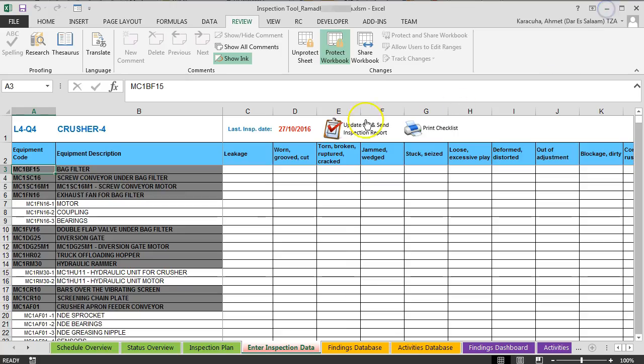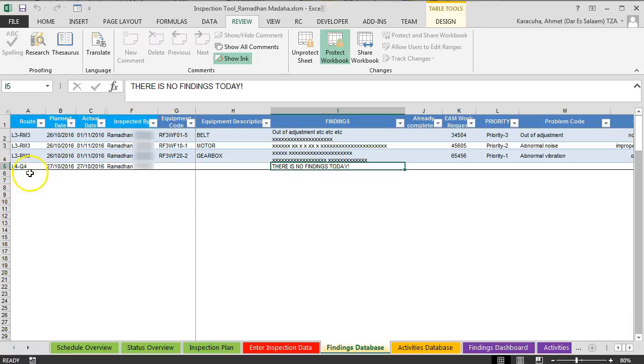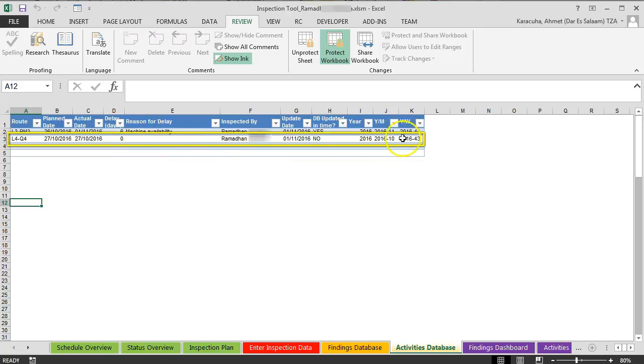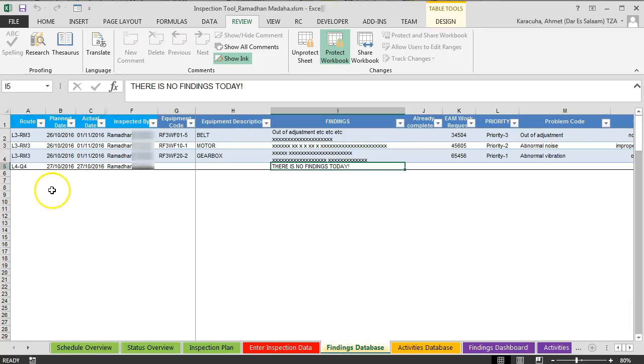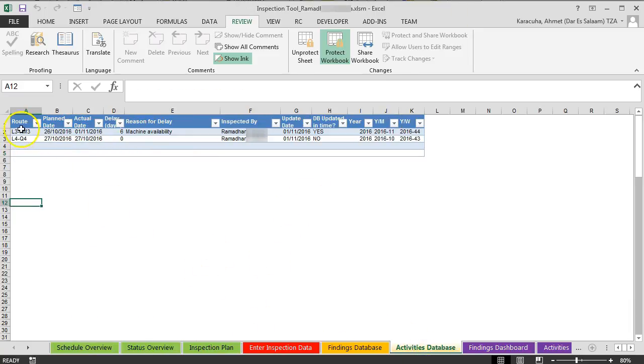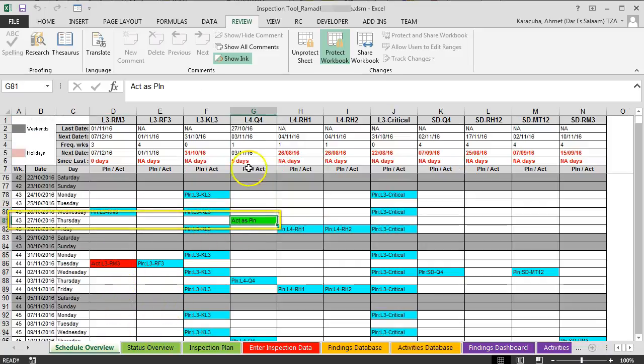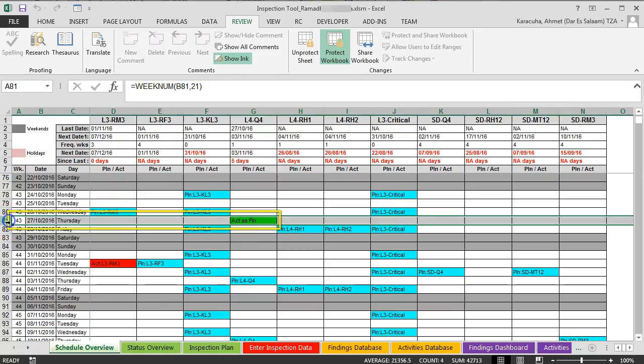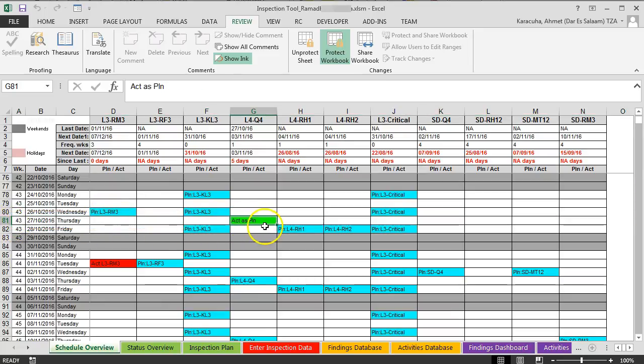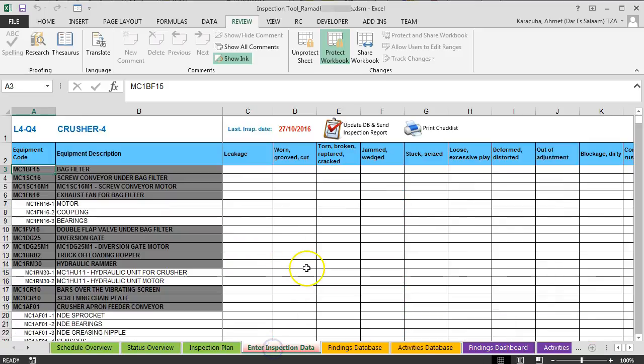So even if you have no findings, you should update the databases. Our inspectors did their inspection on this date, but we have no findings. And the information is also recorded in the activities database. So what happens? The findings database is updated, the activities database is updated, and then the schedule overview worksheet is updated. You see, L4 crusher 4 27. Our planned date was 27 and the actual date is 27. So this is how you enter inspection data.